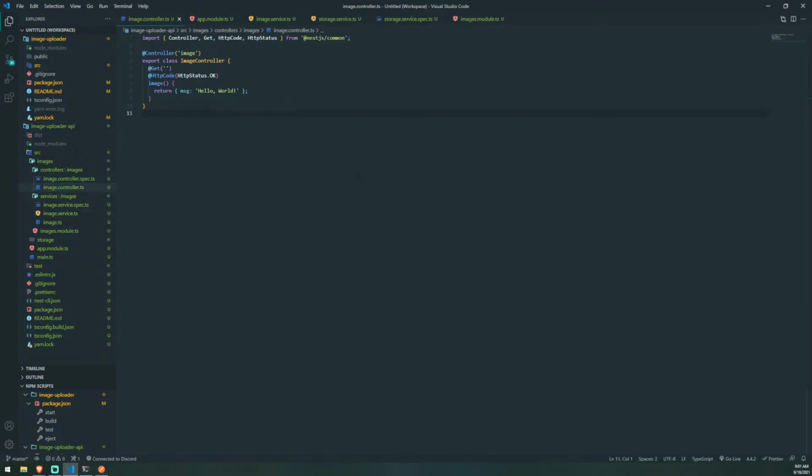Because underneath the hood, Nest.js uses dependency injection. What that means is that it's going to pretty much auto-wire all of your classes, all of your APIs, all of your modules, and it's going to inject everything. That way you don't need to create multiple instances of it. It's just going to be a singleton, so you can reference it anywhere you want. You just need to inject it into where you need it.